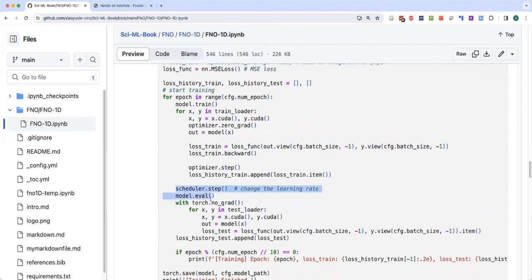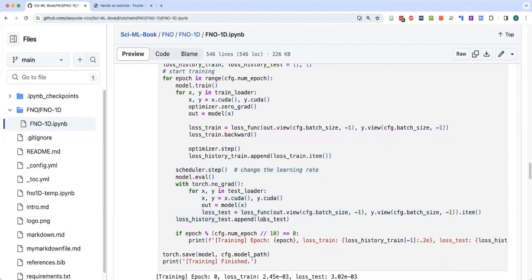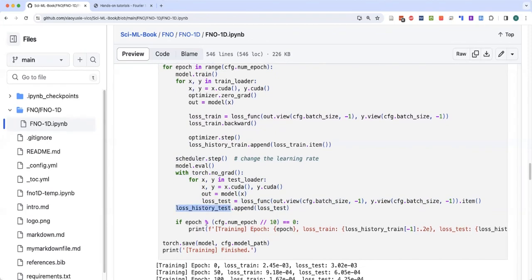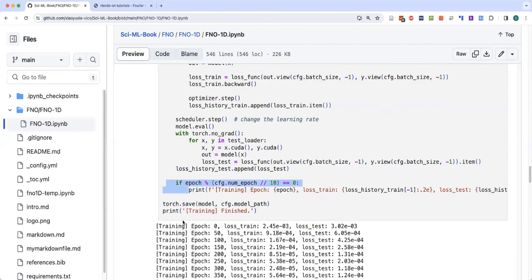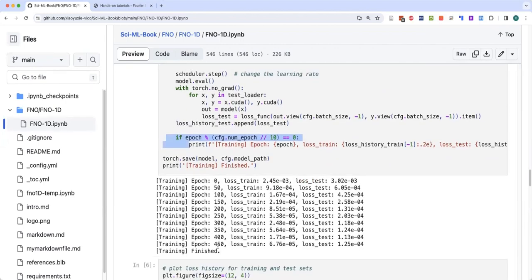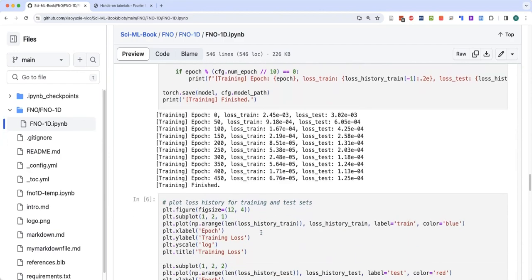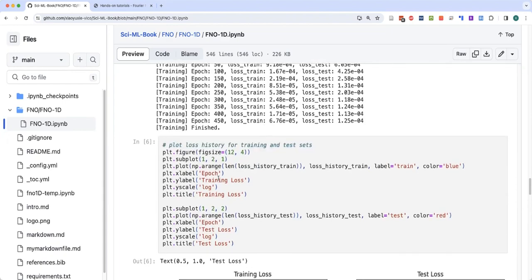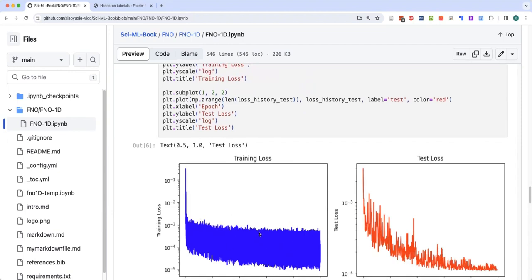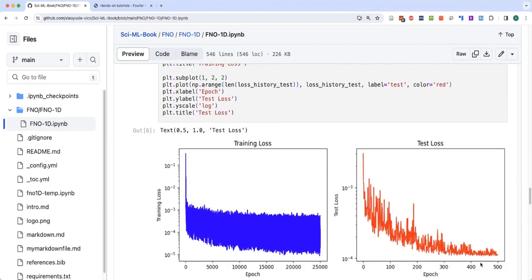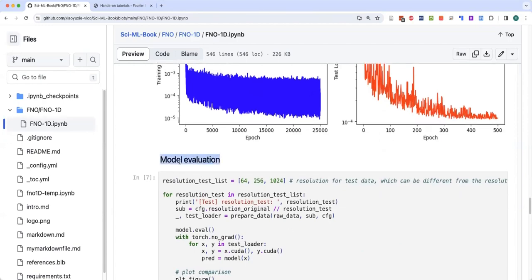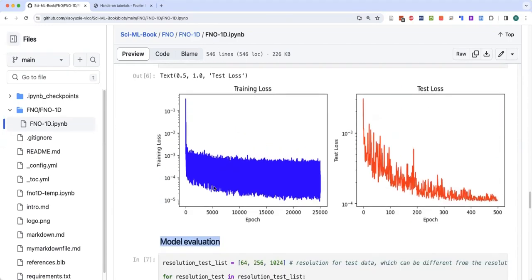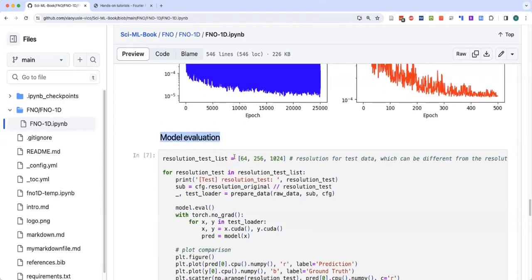And for each epoch, we do the evaluation, and we put the loss history, like test loss, in this list. And we print some epochs. So you can see if we have 500 epochs, the error can reach a very low number. So here you can plot the loss history for training and testing. You can see this is the training loss and this is the test loss. It's very low. After we train the model, we also save the model, so we can do the evaluation.